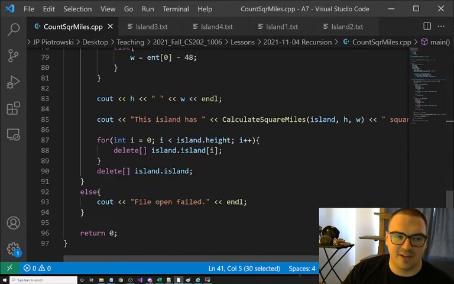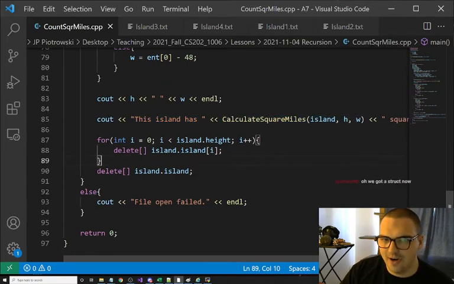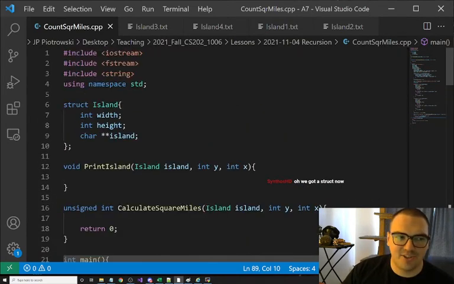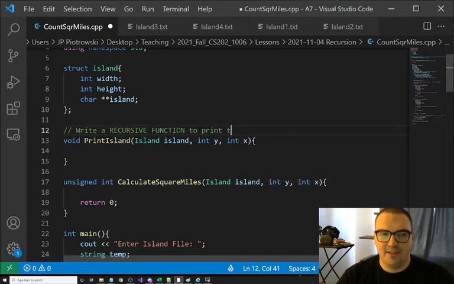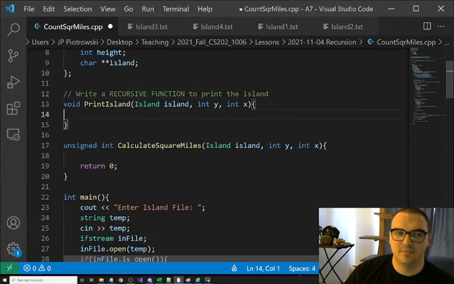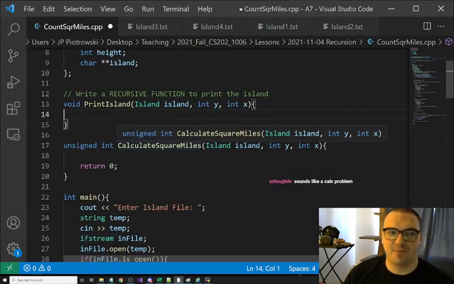So we're actually just going to not look at this. All right, let's kind of put this away, and let's start with this. Our task is to write, I want this to be capitalized, write a recursive function to print the island. Write a recursive function to print the island.